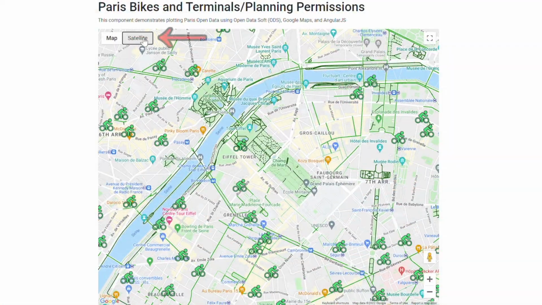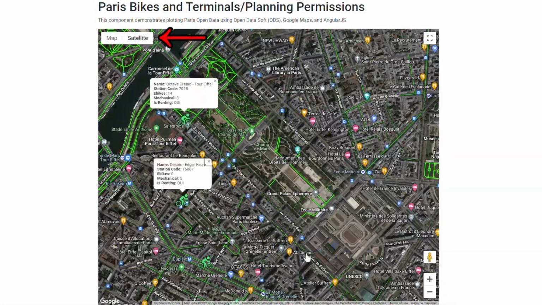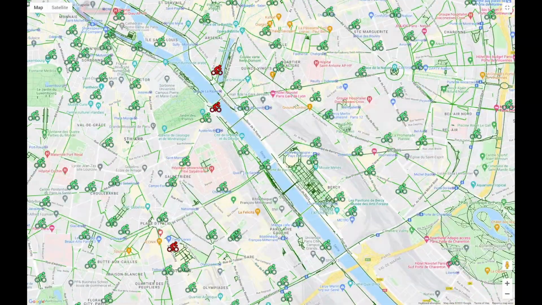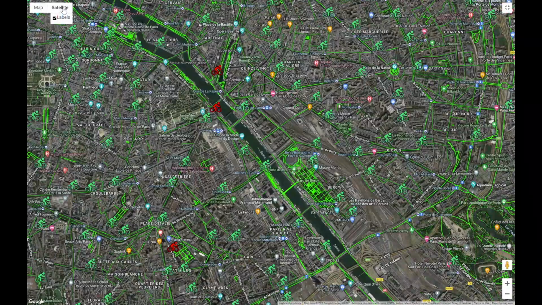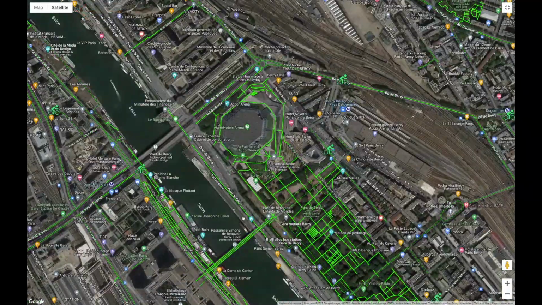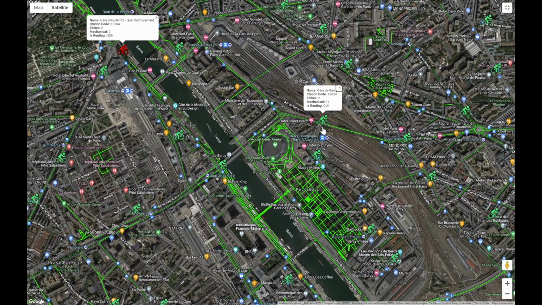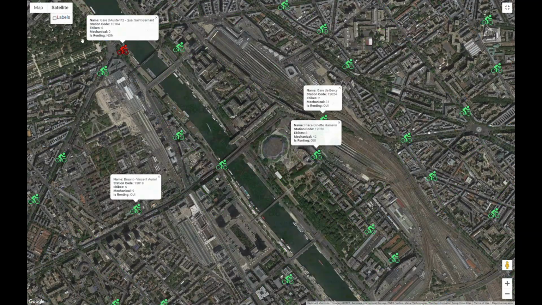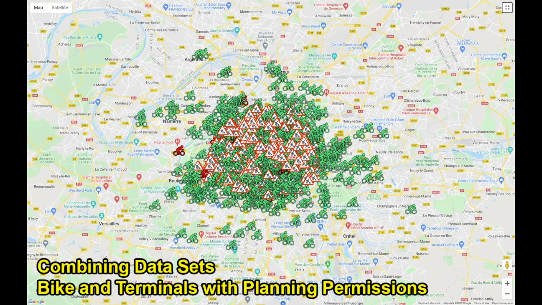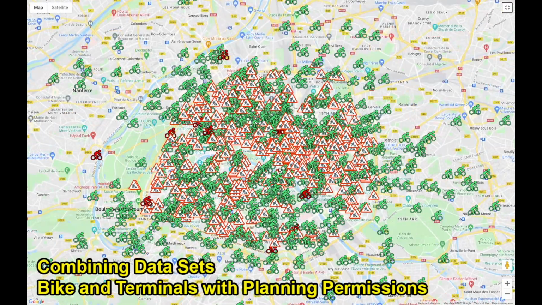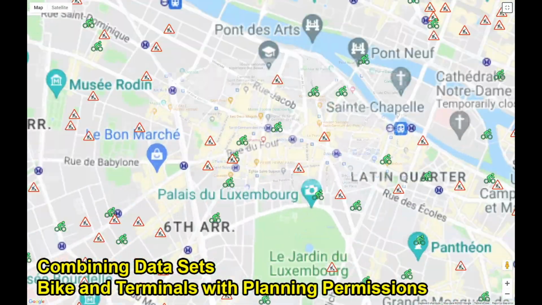Some additional features we've added to our map during this exercise include adding the map type controls in the top left, adding a bicycle data layer which relates to the bike and terminals, and combining data sets by plotting the bike and terminal data with the planning permit request data on the same map. We will continue building off the combining data set concept in our final video of this series.